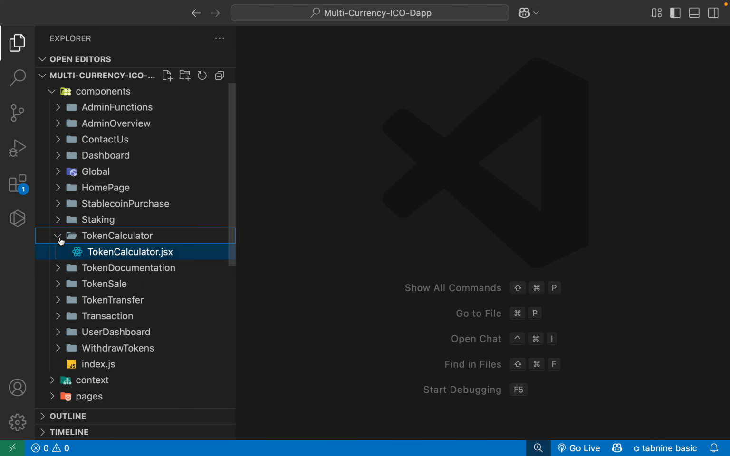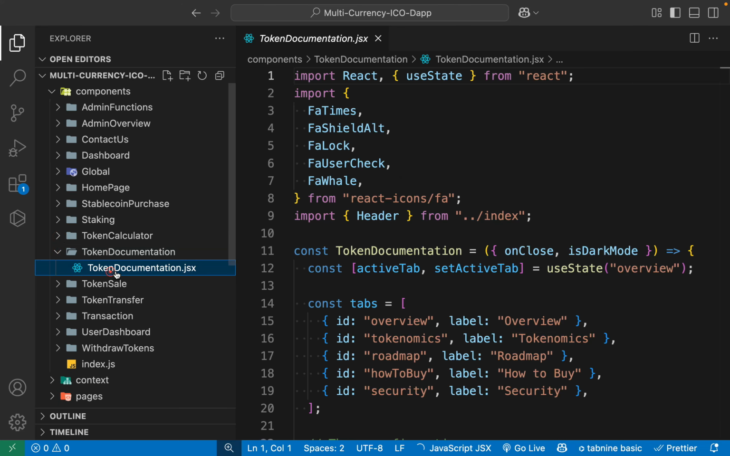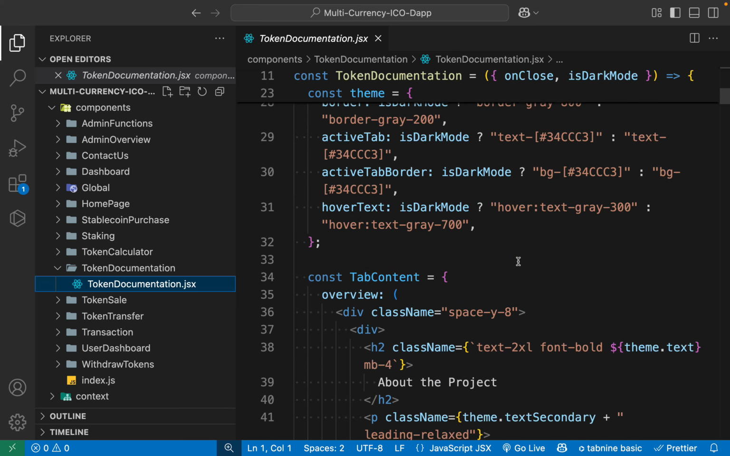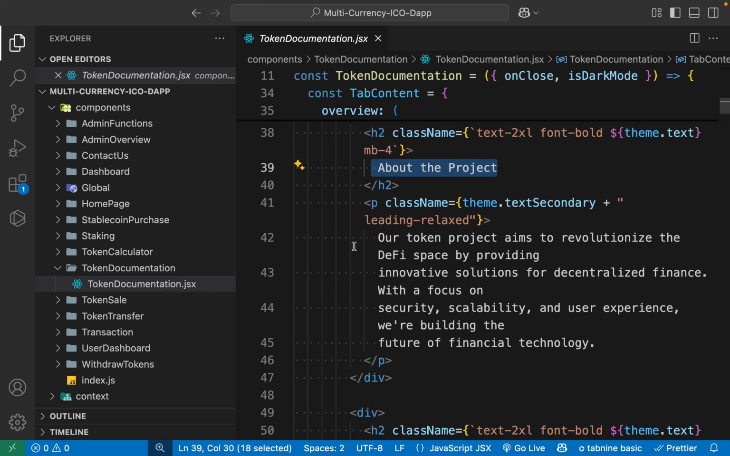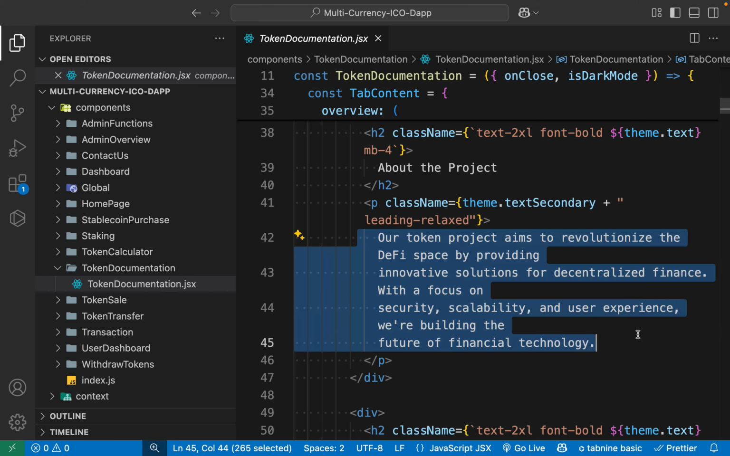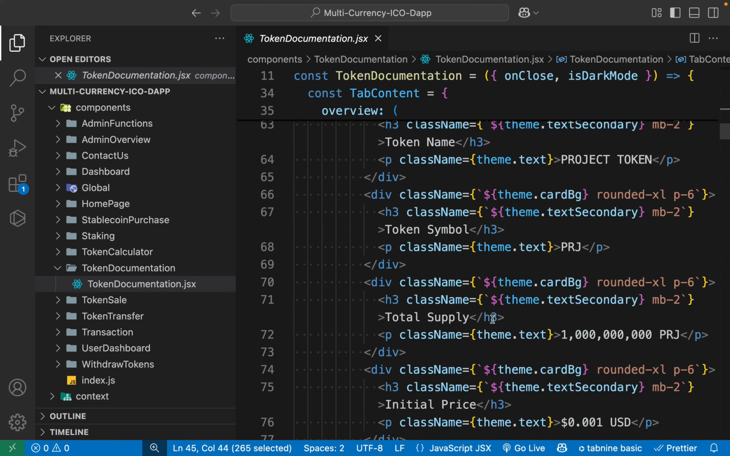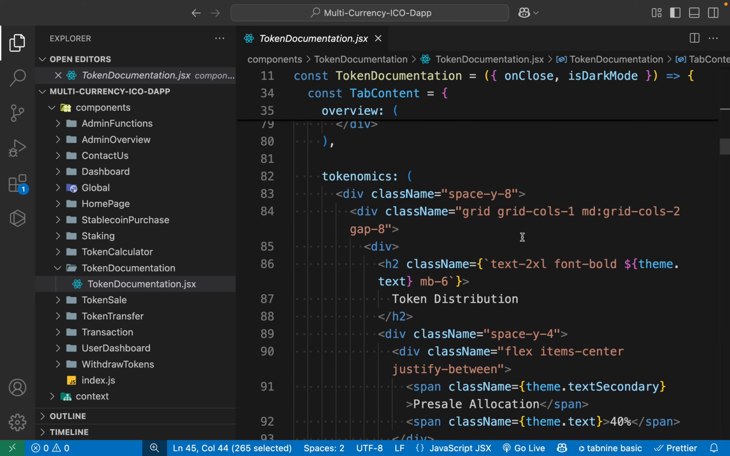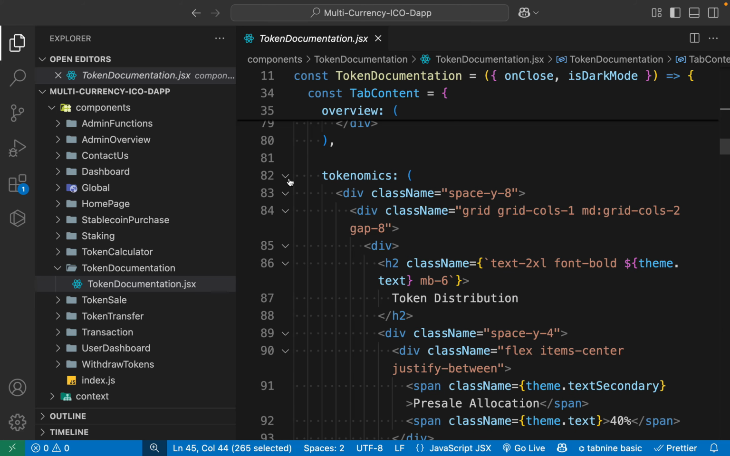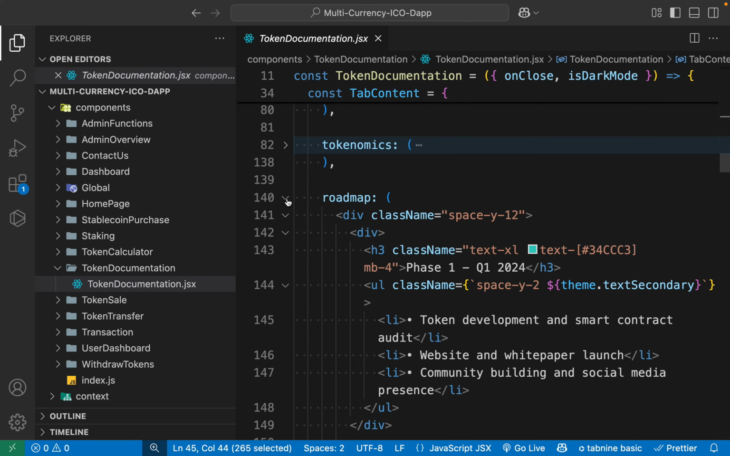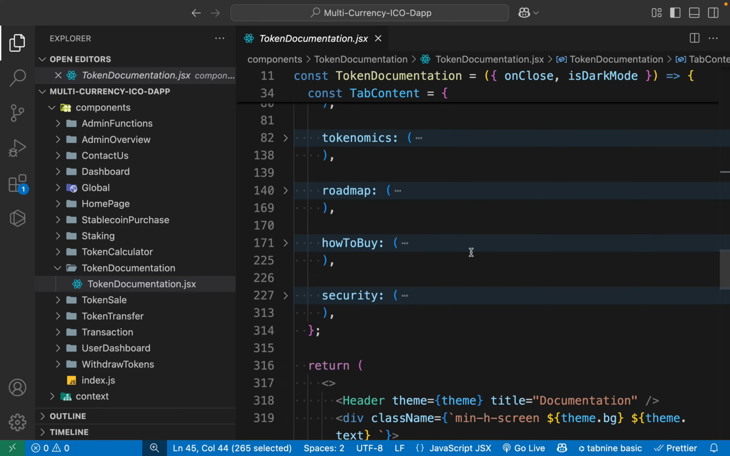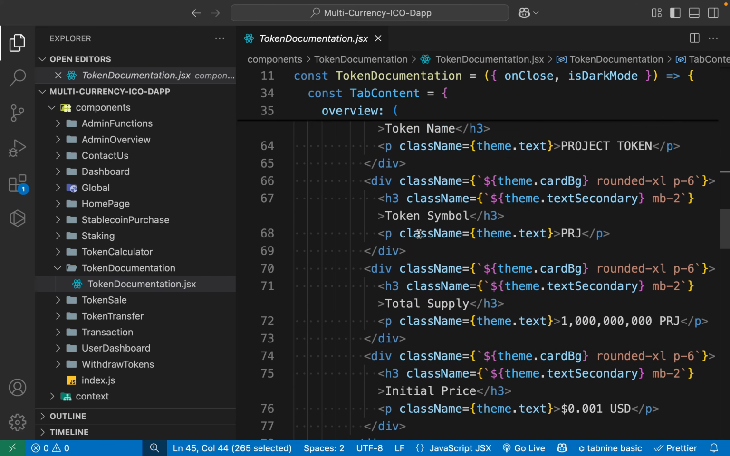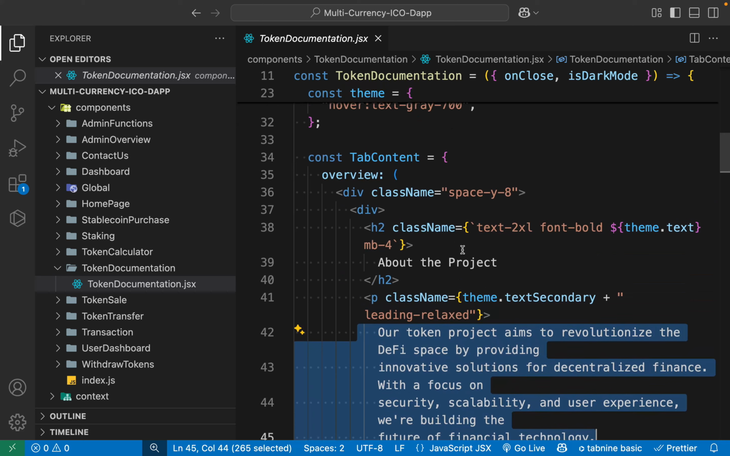So close this one. The next one we have is the token documentation. Then you will find all the details about our project. You can simply provide your details about the project, replace the text, and explain your project. We have divided that into a component section. This one is the first tokenomics, this one is the roadmap, this one is how to buy, this one is the security. That's all you can do. You can simply replace the text and provide information about your project. So that's all you will find here.